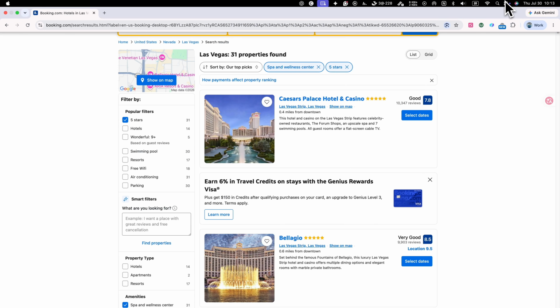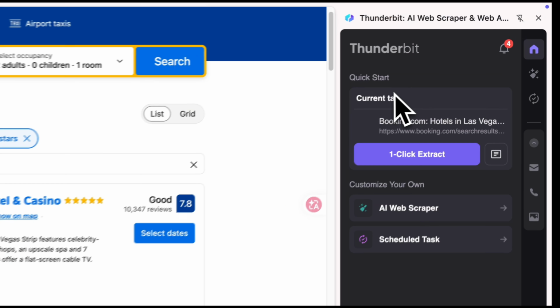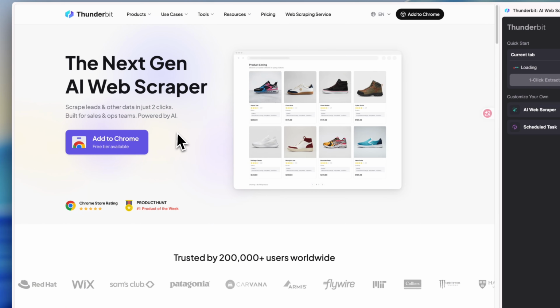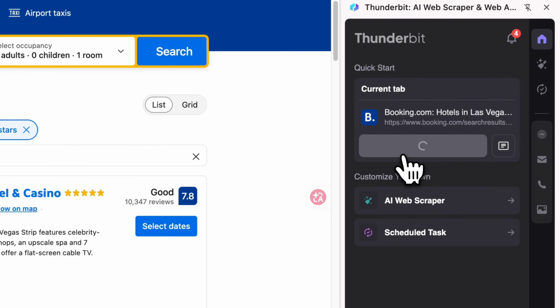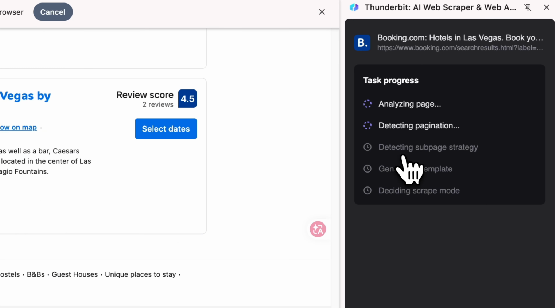The tool I'm using is Thunderbit. You can install its Chrome extension and open it anytime you need it. Open Booking.com in Chrome, search for hotels in your target location, then open Thunderbit and click One-Click Extract.